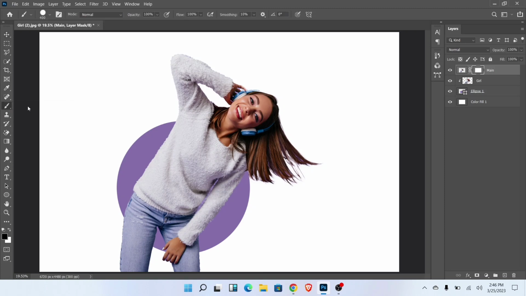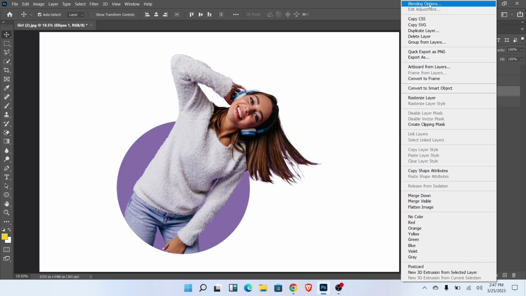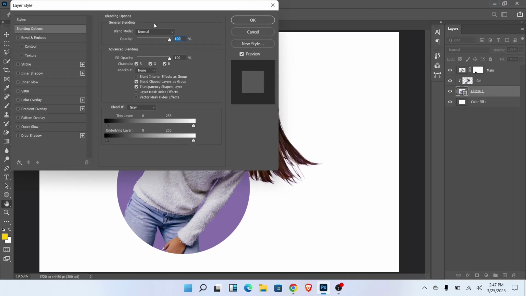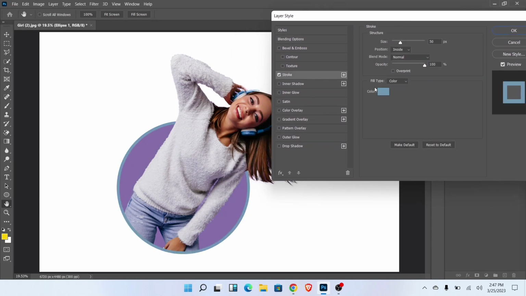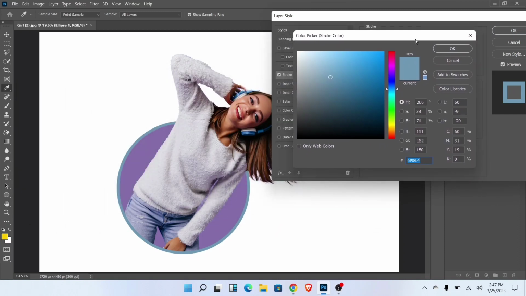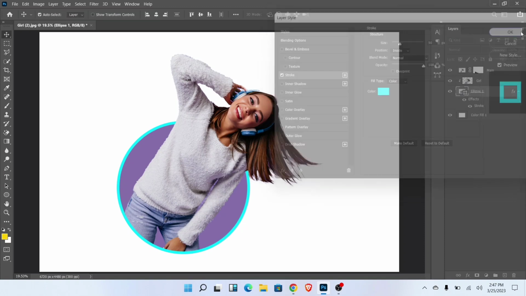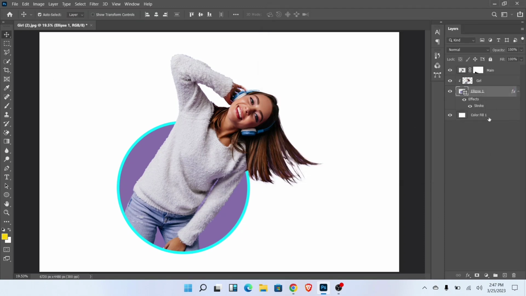Go to the brush tool. Now brush the outer surface of the circle. Now select the ellipse layer and go to the blending options. Go to the stroke and change the color. Now the pop out clipping mask is ready.